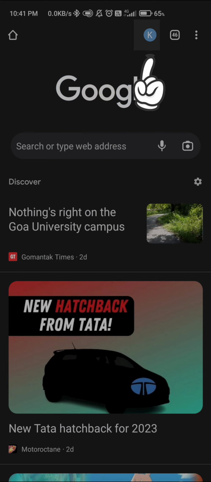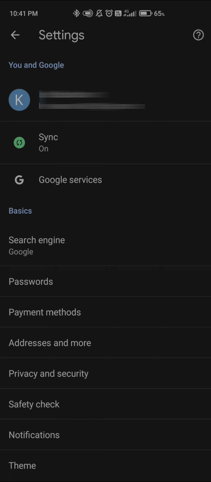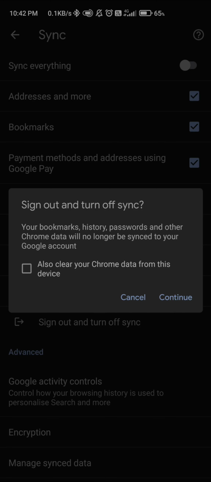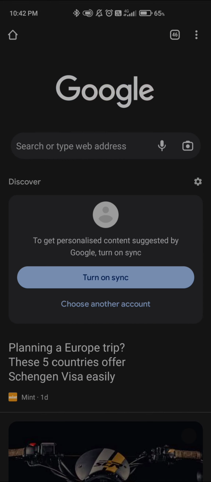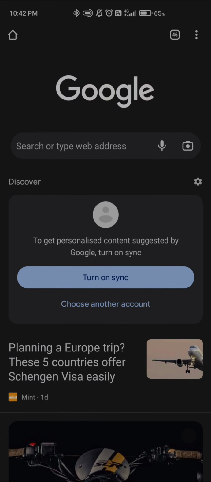So first we have to press on the Gmail icon, then we have to press on the sign out option, which is available over here, to sign out from this Gmail account which we are using. After signing out, we have to go back to our home page, and on the home page there is an option which is showing choose another account.